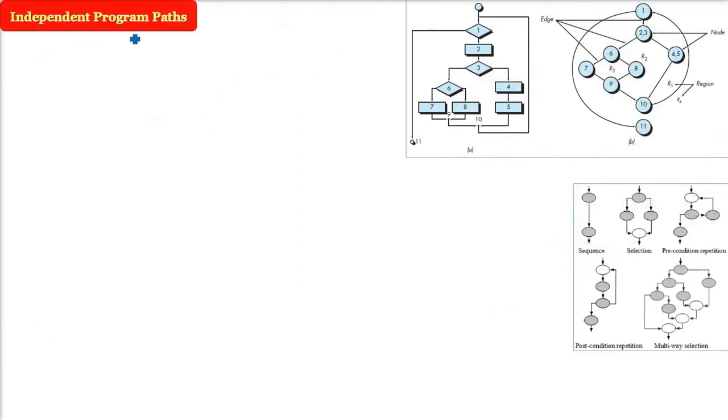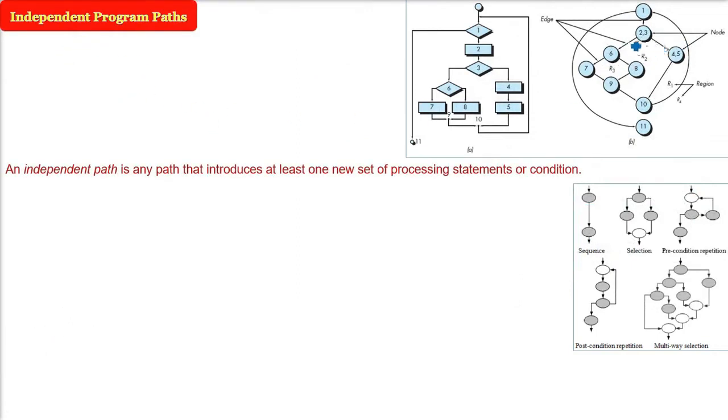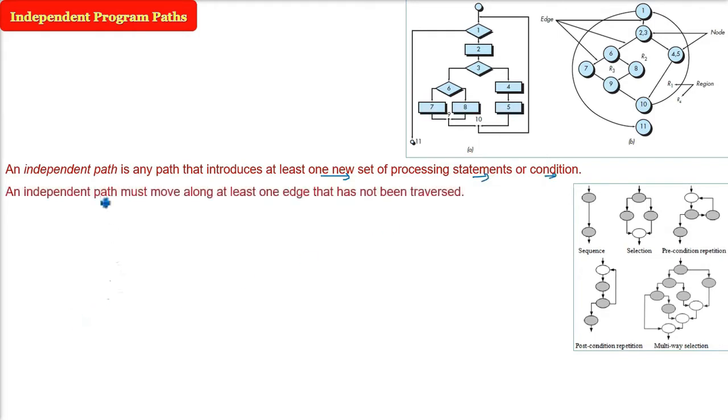Independent program paths. So we made a flow graph from the flowchart. Now an independent path is any path, any route, that introduces at least one new set of processing statements or condition. In simple sentence, a new edge has to be included. That is the independent path. Every independent path must include a new edge, this arrow. So an independent path must move along at least one edge that has not been traversed.